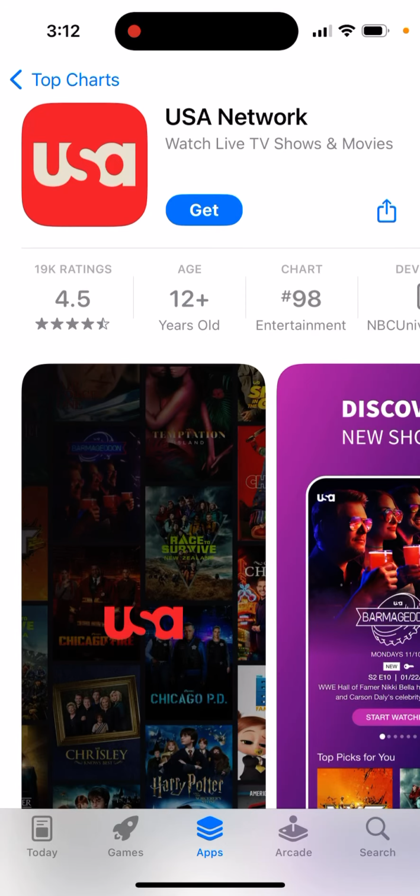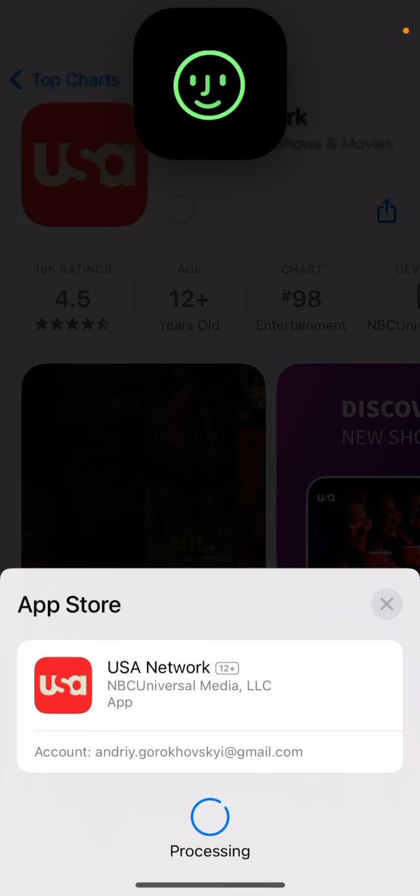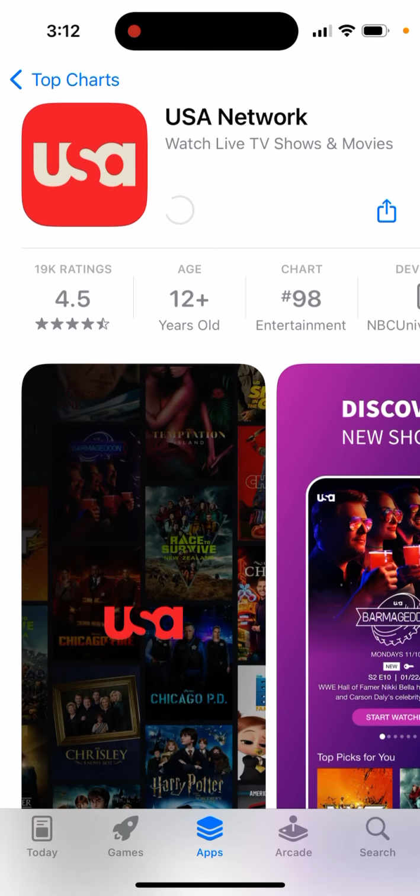How to install USA Network app. So just tap Get, and then from here double click to install, and yeah, you can just get it.